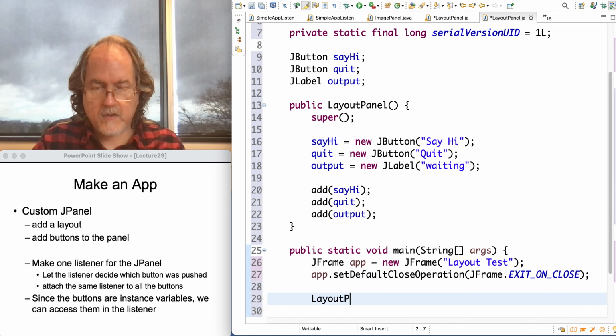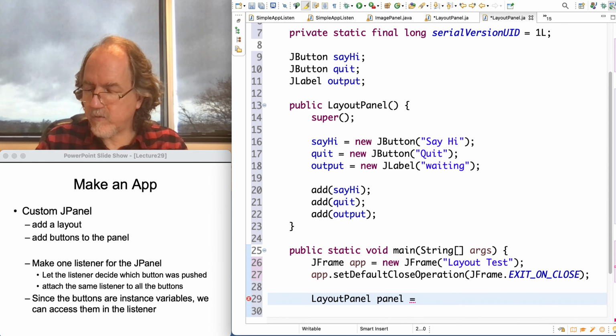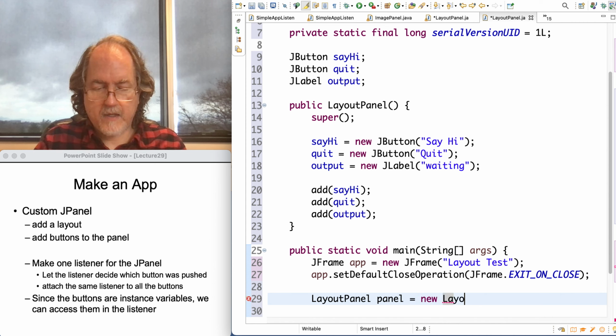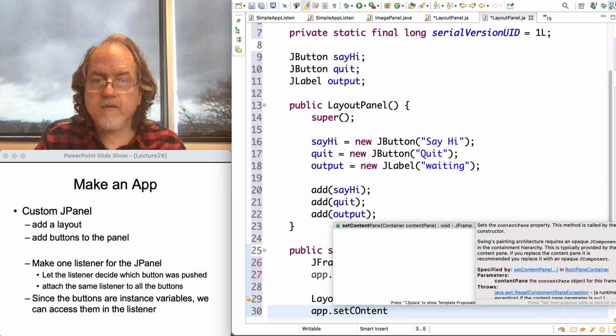So layout panel, I'm just going to call this panel. If you start getting more than one panel, I would really advise you to start being more careful with how you name them, not just panel 1, panel 2, but like, you know, icon, row, panel, or something like that, something meaningful, right? I'm going to only have one panel, so I'm not too worried about it. We need a new layout panel, and then in the app, I can set the content pane.